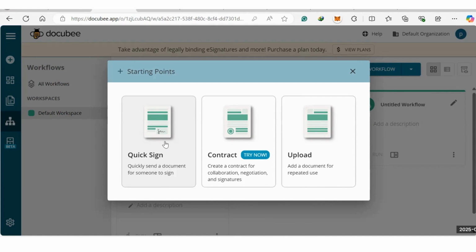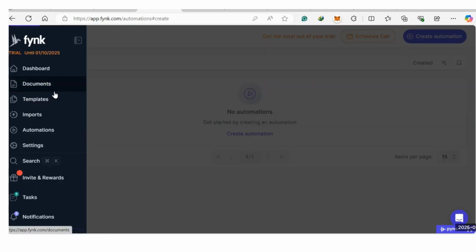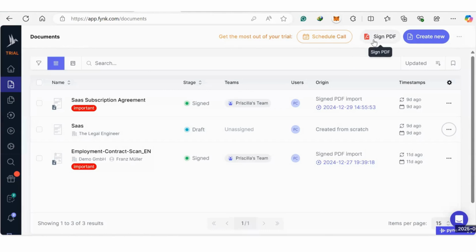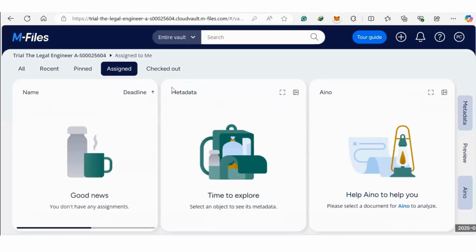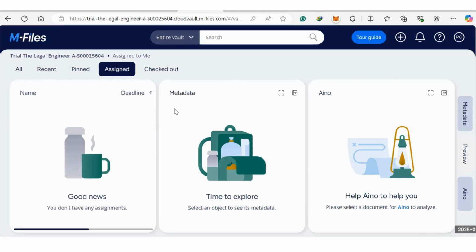Fynk also has a signing feature as well. Go to your documents, and then select sign PDF, and then you can upload your document, and then you can select the necessary details to sign your document. M-Files, on the other hand, doesn't have a signing feature, unless they do have one and I just couldn't find it. Now let's get to the most important factor, which is pricing and my closing thoughts.